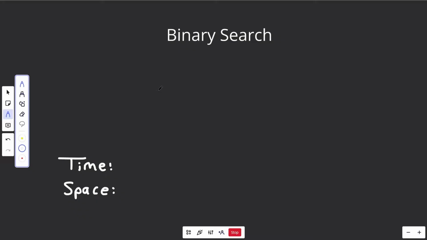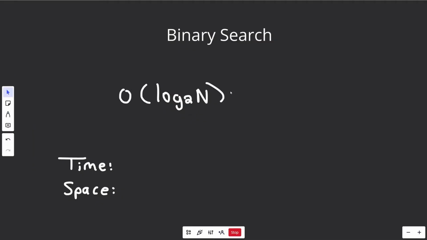This repeated dividing by 2 is exactly what you would get in a log base 2 of n runtime. That's what log base 2 means. It basically means you take n and you keep dividing it by 2 every single step. And so this is very, very fast. So this has a time complexity of log base 2 of n.